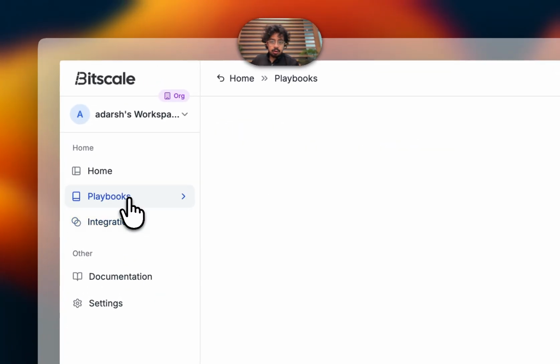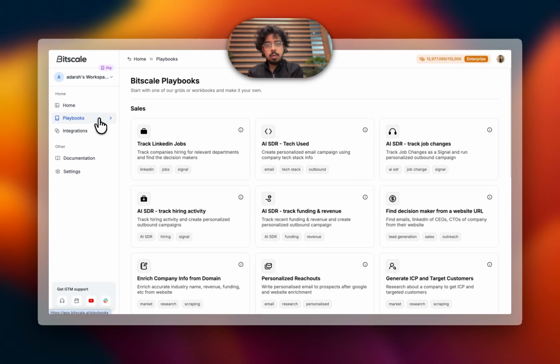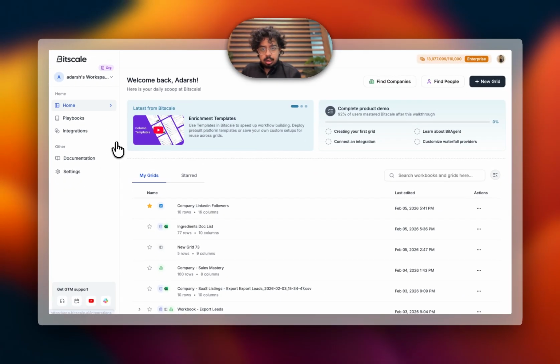Other than that, we have a lot of playbooks available on this tab as well. These playbooks are ready-to-go workflows, which you can simply employ, but these are only available to our enterprise customers. If we head back to the home tab, that's majorly all that's available as far as the basic navigation is concerned.